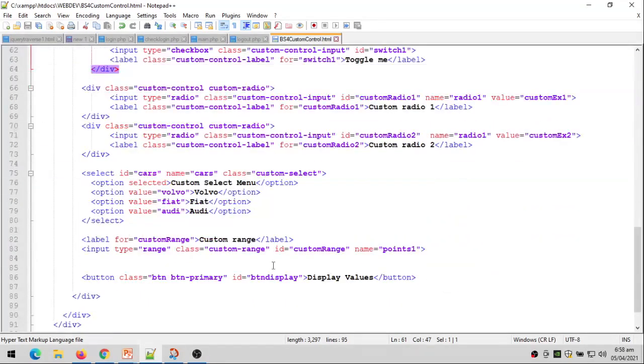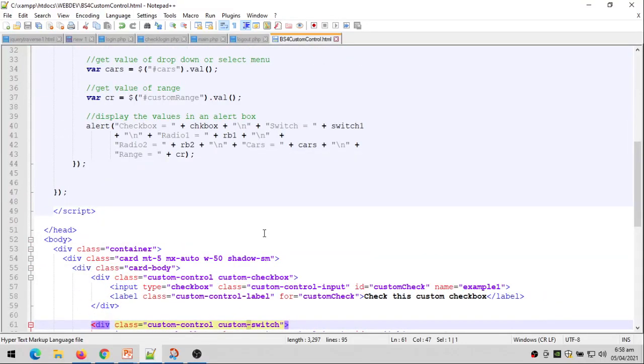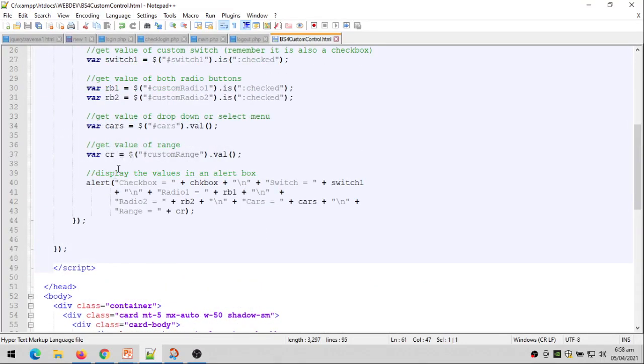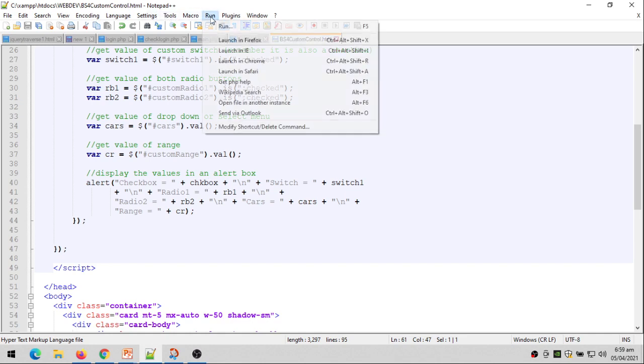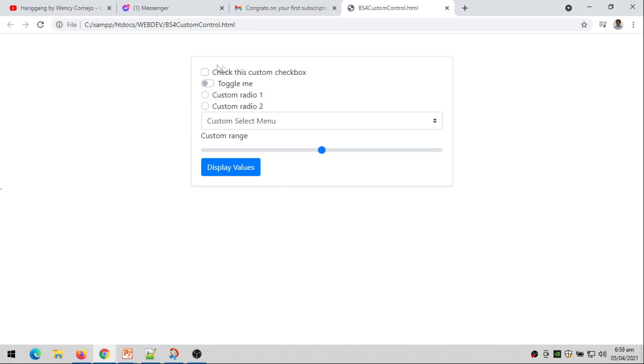Then I'm going to determine what was selected, and also what is the value of the range. By default, the range value is from 0 to 100 if you did not specify. Then after getting the value of the range, I will just be displaying the value of the checkbox, the switch, the radio button 2, cars, and range. So I'll just display it in an alert box. So let's try to run this program. Launch in Chrome. So these are now my controls.